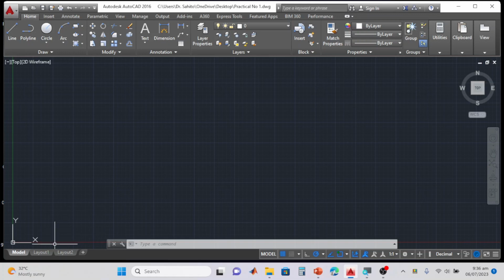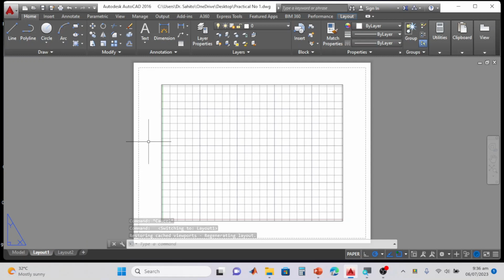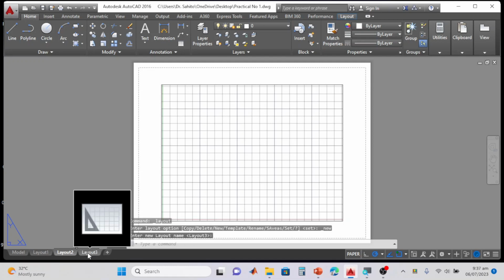And then if I click on the layouts, look at that. Now I am in a page mode. By default, page mode is either A4 or nearby A4. We can increase the size of a page. Similarly, we can have multiple layouts. Layout number 2. We can add another layout. Layout 3.